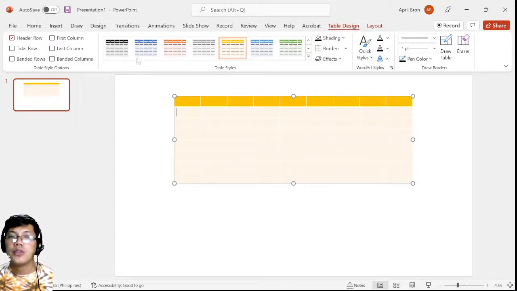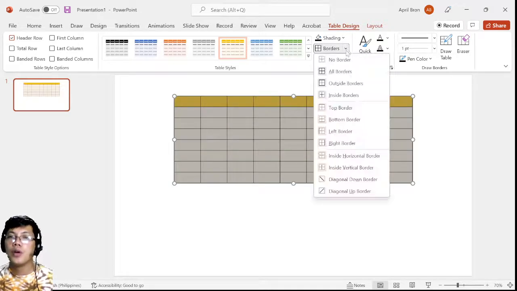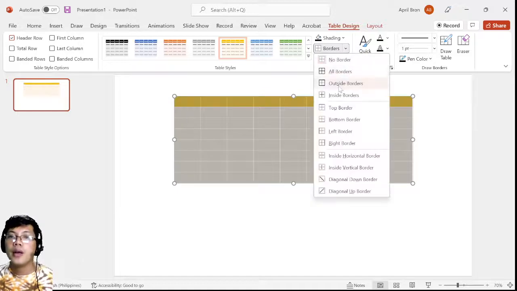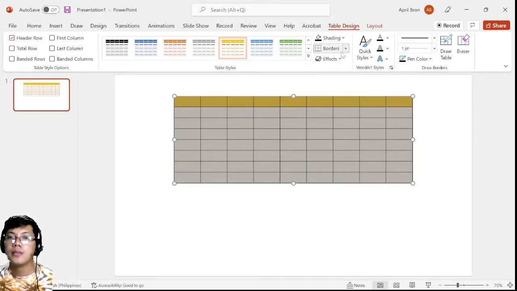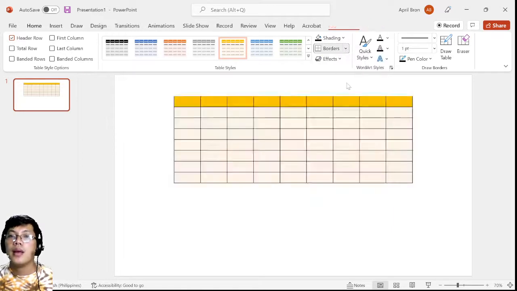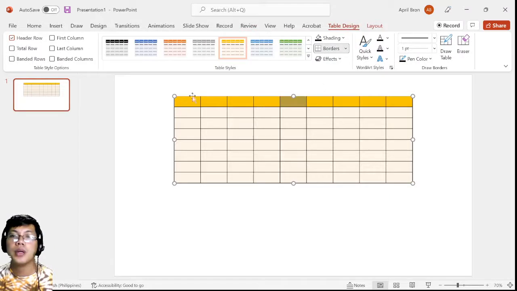If you'd like to put some border, you just need to highlight the entire table and click on Borders, All Borders. So that's what will show to you: all borders, no border, outside borders, inside, top, bottom. And let me click on the table one more time.